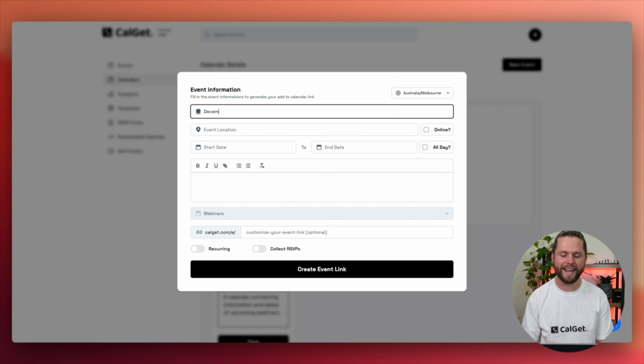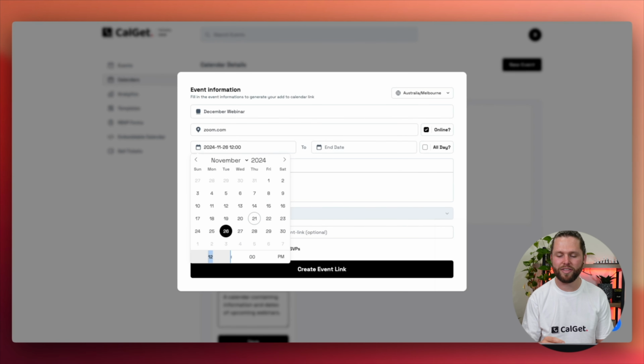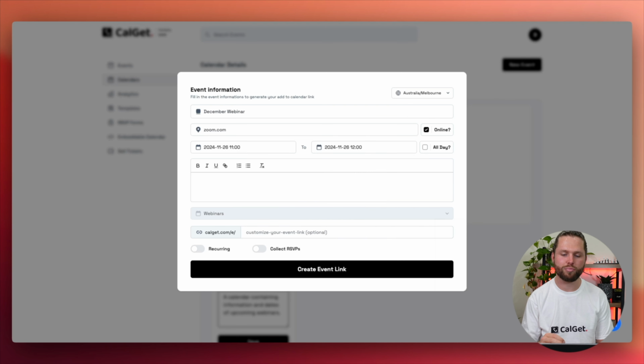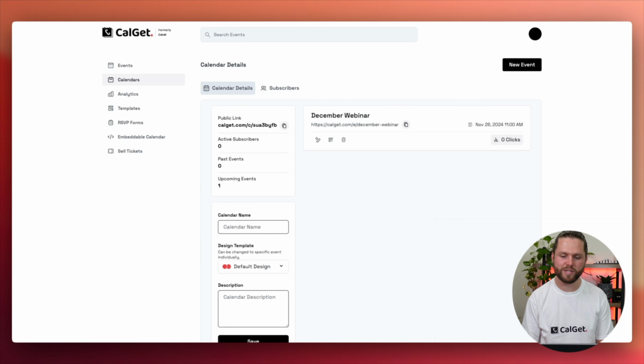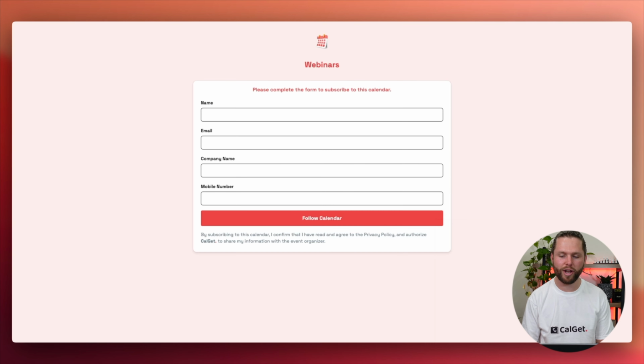Let's now go ahead and add an event to this calendar. As we add the event, the calendar option is already pre-selected, so no need to choose it from the drop-down. Once our calendar has been created and published to the world, on our live link, our subscribers can add their details and add the calendar to the platform of their choice.